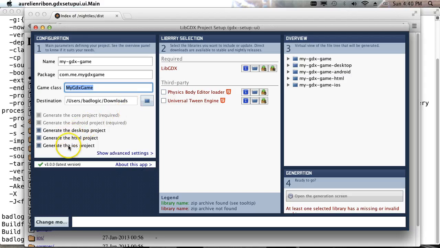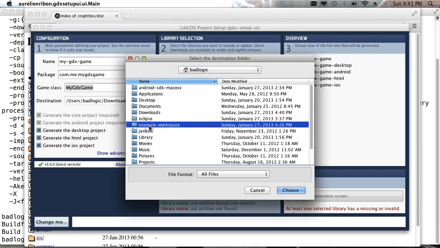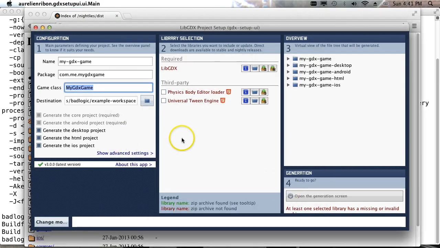You can also specify whether you want to create these projects for those backends. We leave that at the default. The only thing we change is we want to output that to an Eclipse workspace. I created an empty one, which is called example workspace. Just choose that directory. That's pretty much it.